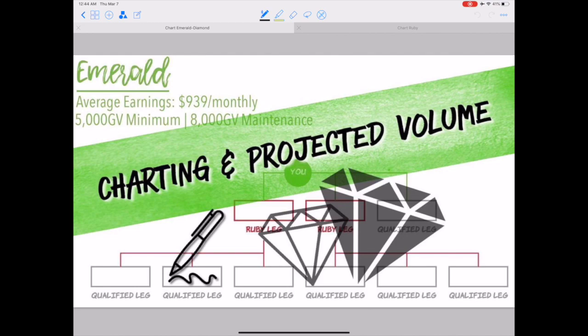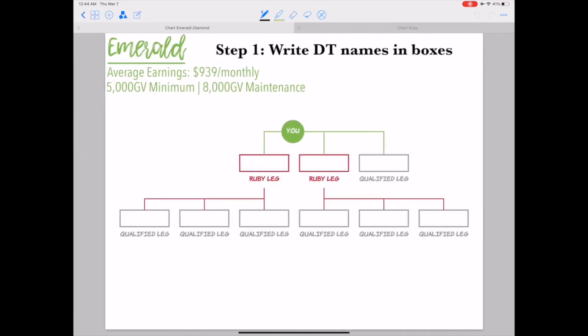So right now I'm just going to walk you through doing projected volume and charting for an Emerald chart and a Diamond chart. We're going to use the same names that I did in the last video, but just pretend it's a completely different person. There are going to be different numbers here. So let's go ahead and get started.